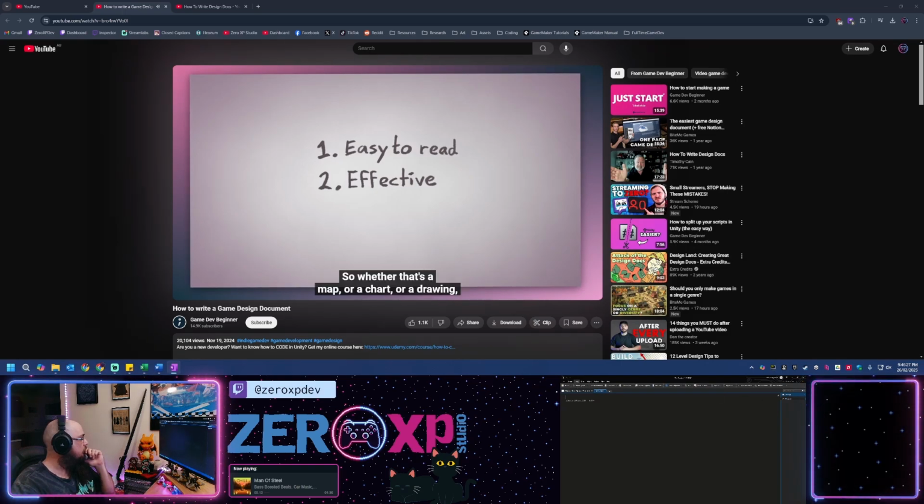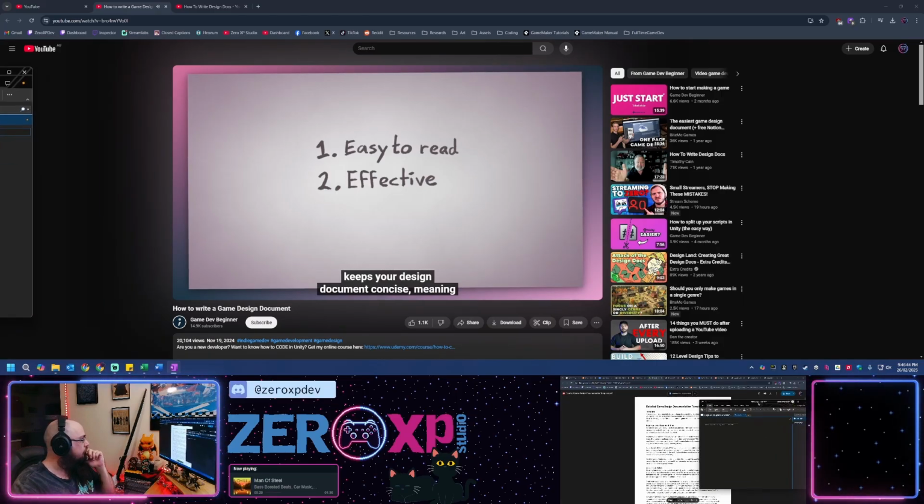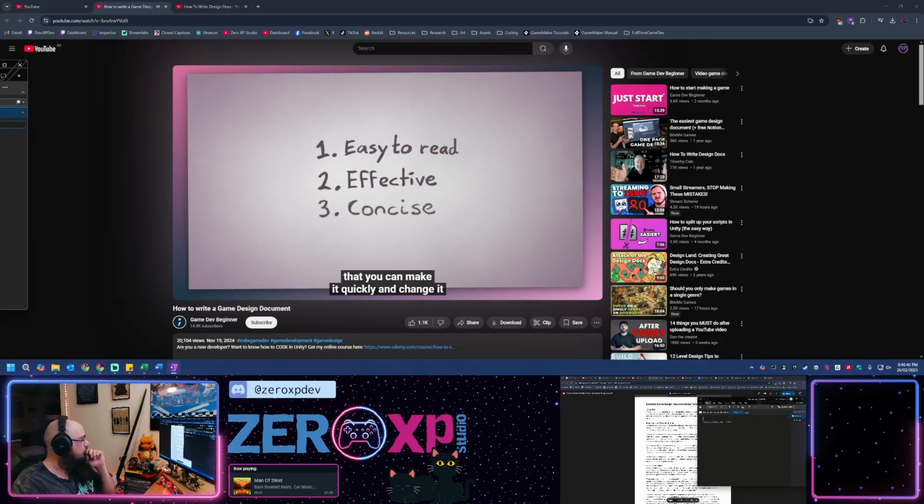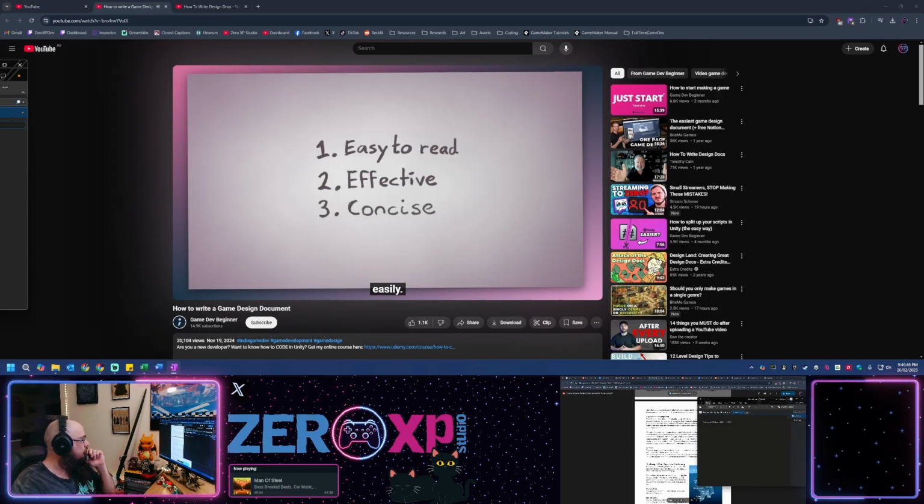So whether that's a map, or a chart, or a drawing, one-page documents focus your design on the most important element, while still allowing detail through callouts, info boxes, and notes. But one of the most beneficial reasons for limiting your design to one page is that it keeps your design document concise, meaning that you can make it quickly and change it easily.